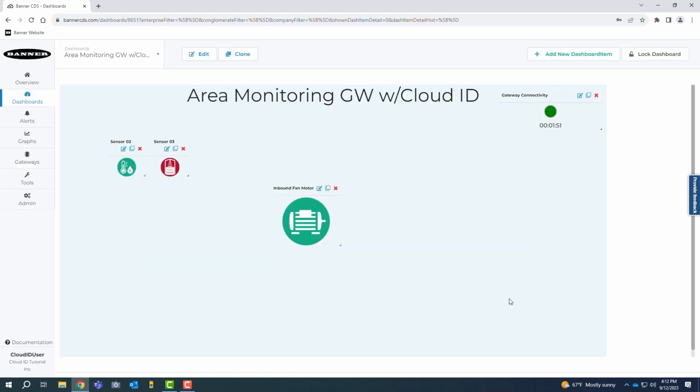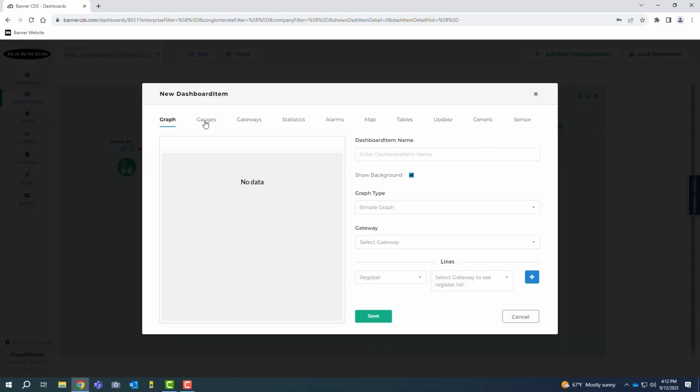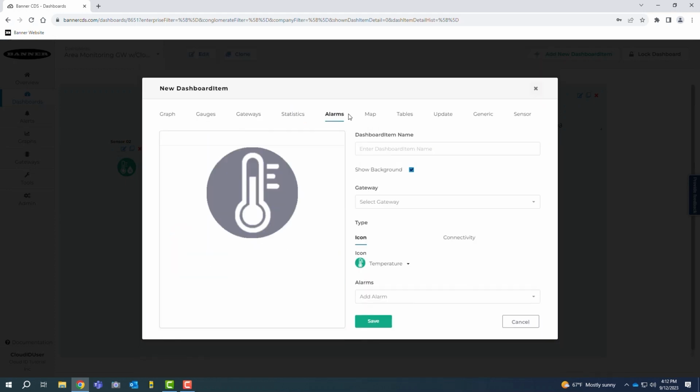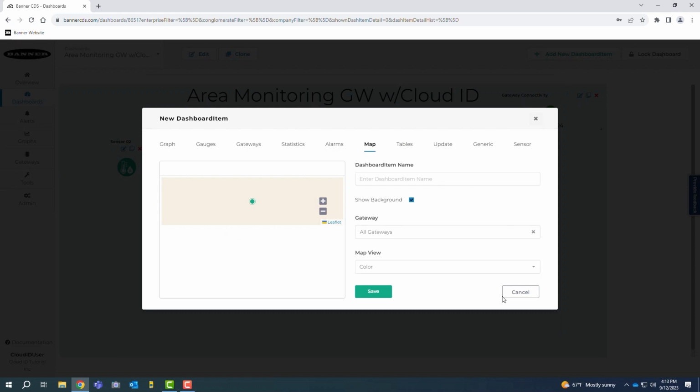You can add more icons, widgets, and other objects to the dashboard by clicking the Add New Dashboard Item button. This will give you a list of various indicators that can be used. However, we will save the discussion on those items for another tutorial.